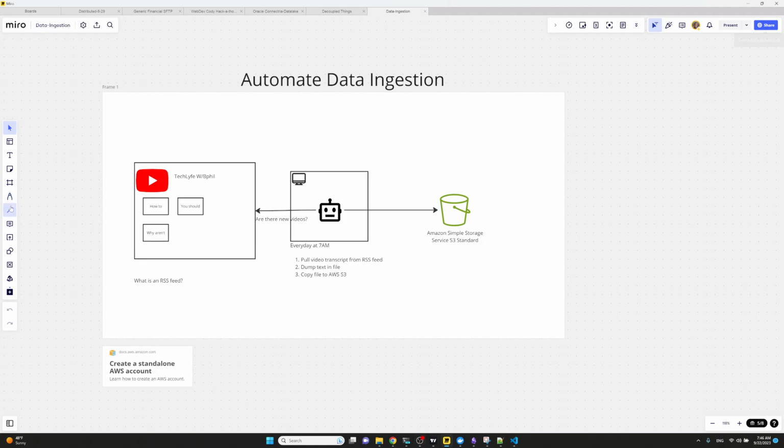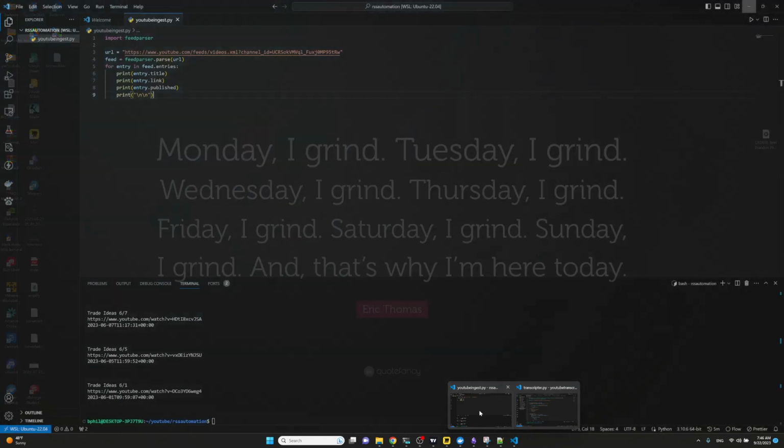All right, and we're back. So this is what we're gonna do. We're gonna go ahead and do step 2 here: dump text into a file. So now we need to get the text and then save it to a file. Let's jump into our code editor and get started.